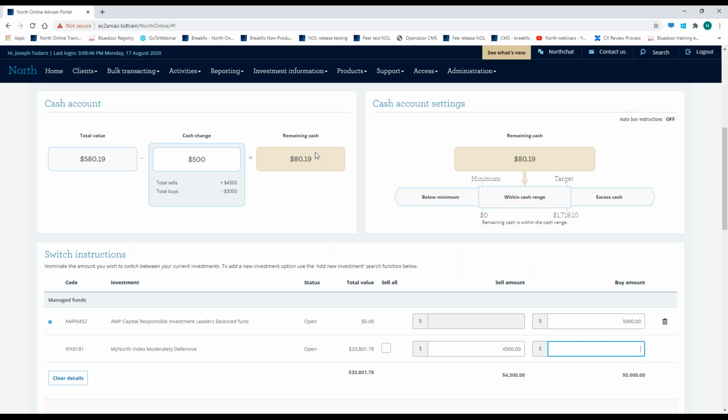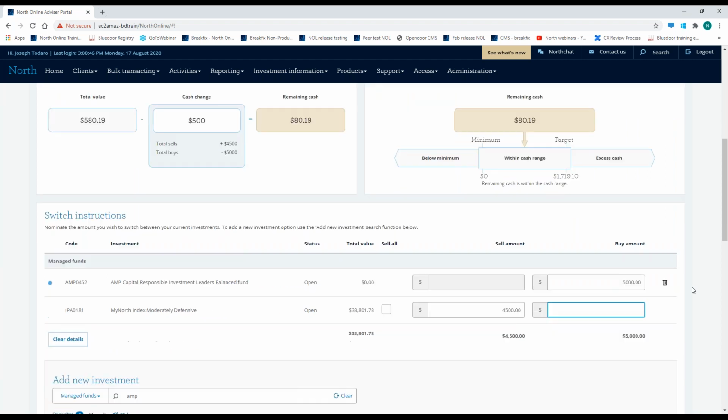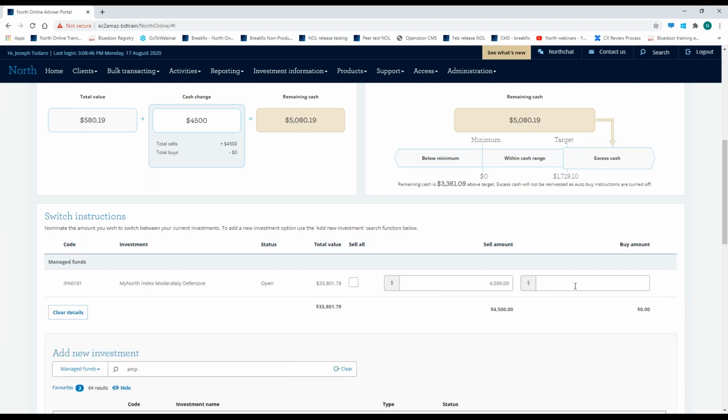What is the remaining cash? And this is what it will look like there. Remember that widget now has changed. It moved from the excess cash before in the previous example down to within that cash range, sitting just right there. So if I want to remove that investment, I don't want that anymore, I'm going to hit the bin icon. Only one simple click will remove that from this switch. Makes it so much easier for you. And also clear the details too.